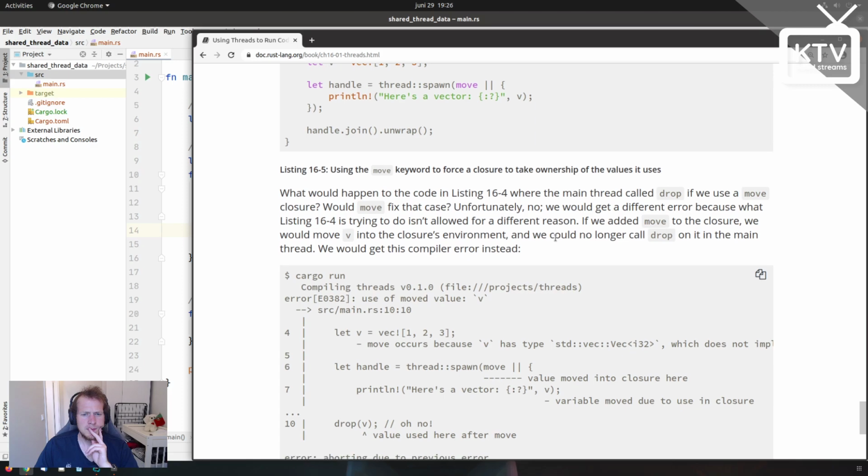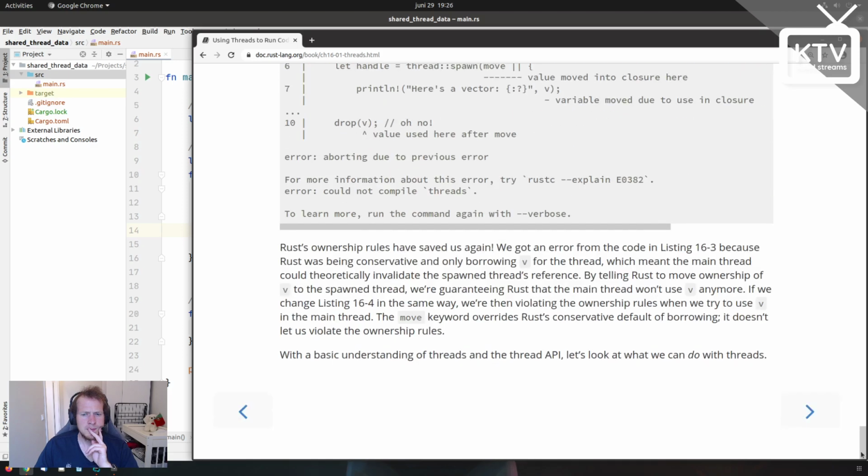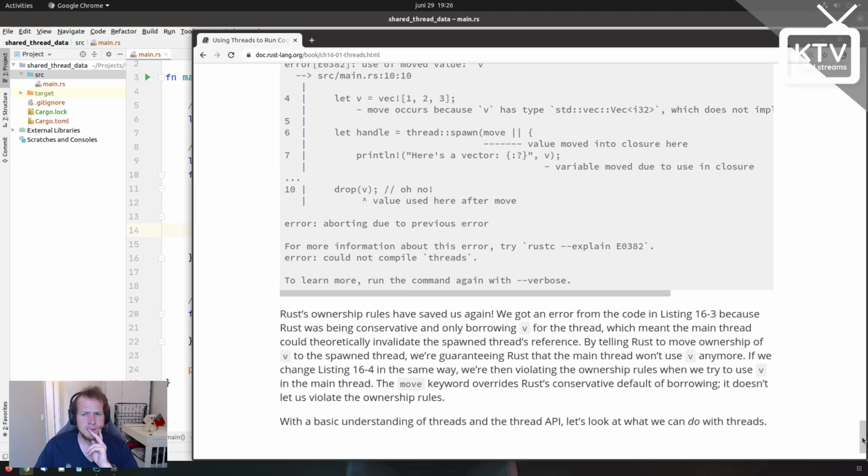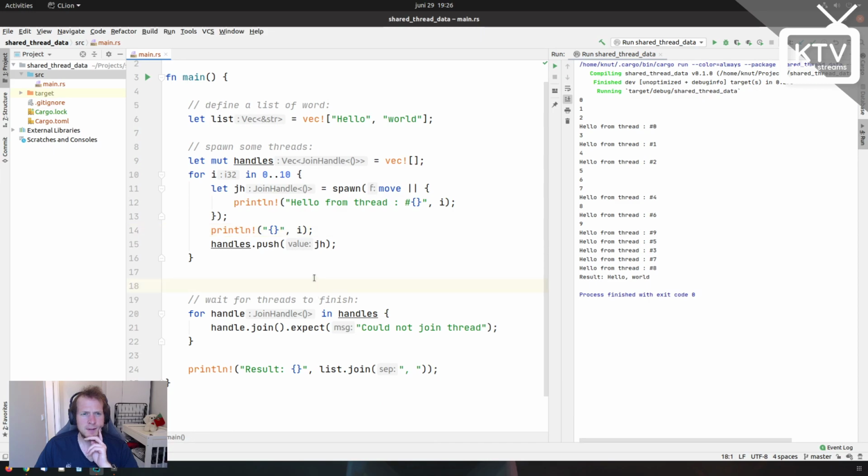So it is very curious that it was possible to do that, even after we moved into it. Does it mean that this now has ownership, but it's still available outside of the thread? Hmm, I actually don't know.